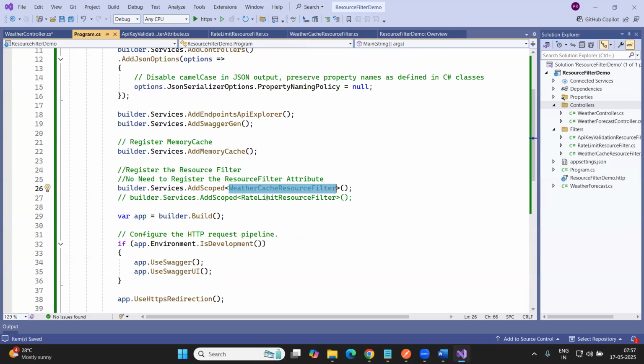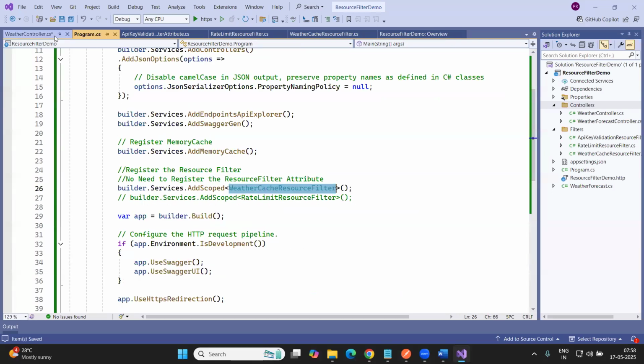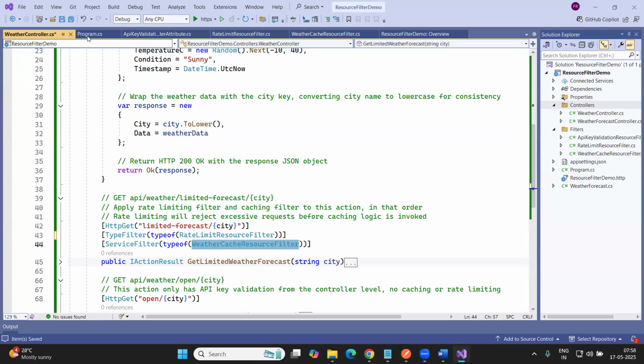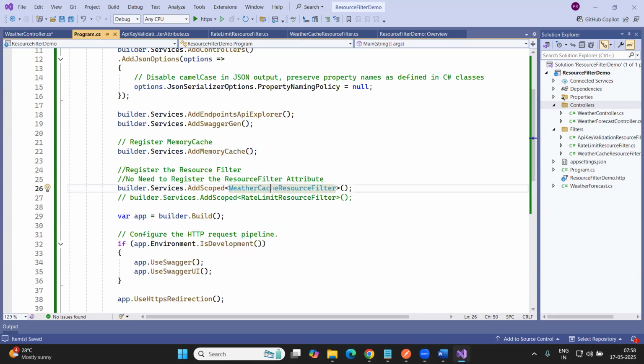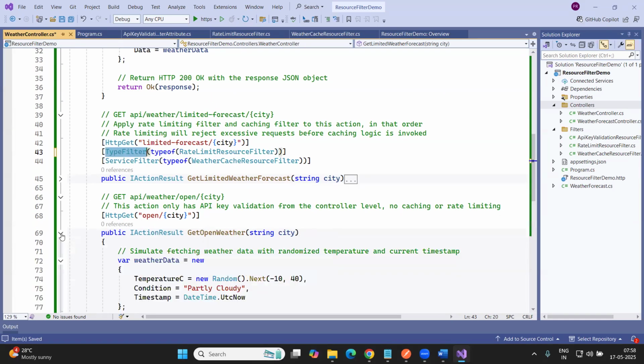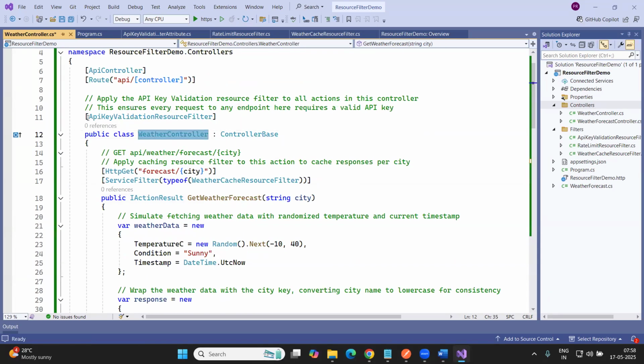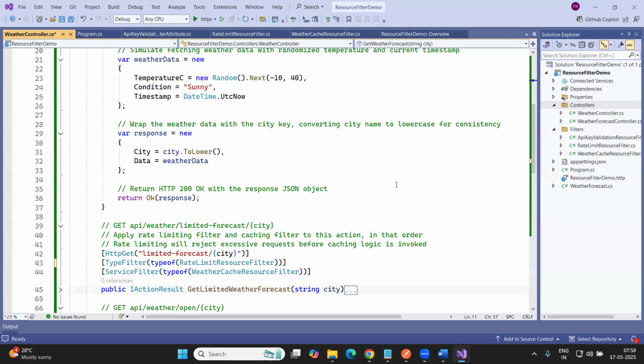What is the benefit? All these things we will discuss in a different session, between service filter and type filter attribute. For now, just remember, if I'm going with a type filter, no need to register that filter in the program class. If I'm going with a service filter, then it is mandatory to register that filter in the program class. Here the weather cache resource filter is registered, so I can apply service filter. The rate limiting filter is not registered in program.cs, so I have to use type filter. In this method, you can see I have not applied any filter attribute, which means only the controller-level attribute is applicable. Clear?